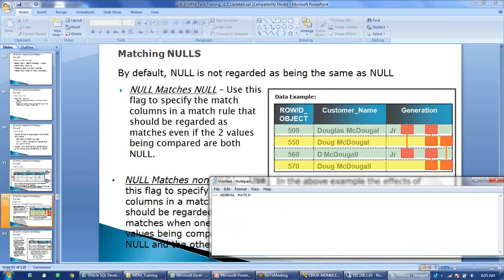So in this case, if we run the normal match process, only 500 will match with 560. Why? Because 500 and 560 have matching names, and also in the generation column GR is matching. So once we run the normal match process, only these two records will get matched.